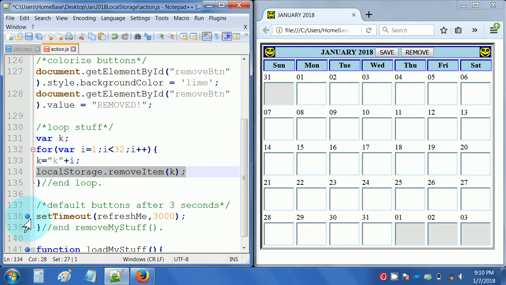And here's the setTimeout right before the ending curly brace of the removeMyStuff function. We have this line of code: setTimeout, RefreshMe, 3000. This means that in 3 seconds it will call the RefreshMe function, and that's what changes these save and remove buttons to their default.